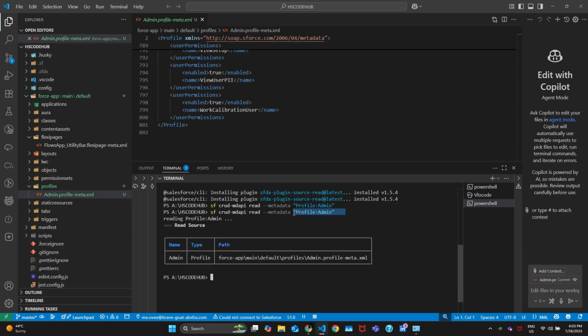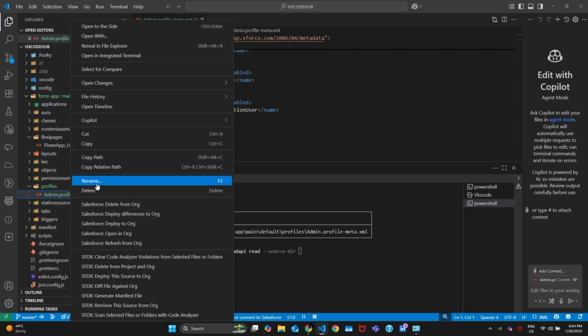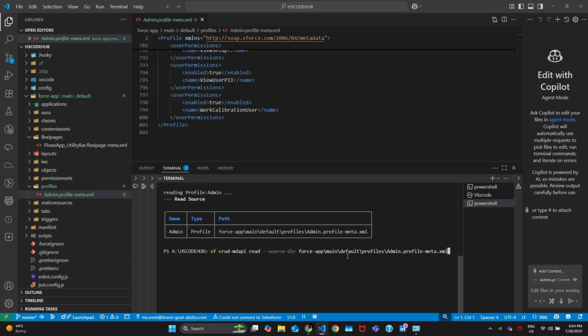How we can do that, let me show you. We'll have to write sf crud-mdapi read source-dir, which means source directory. Now space, and what I'll have to do is right click here and copy relative path. Okay, copy relative path, then Control V, paste. Now if I hit enter, then it will retrieve the Salesforce profile also.